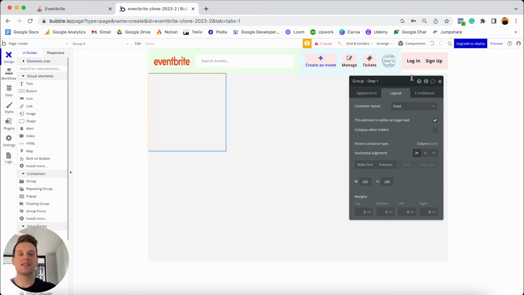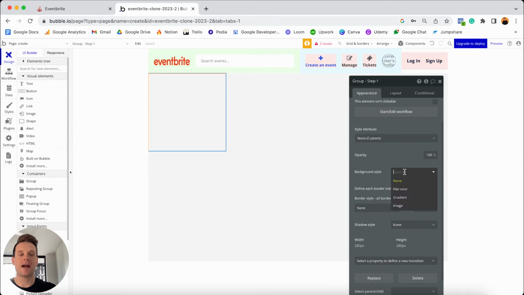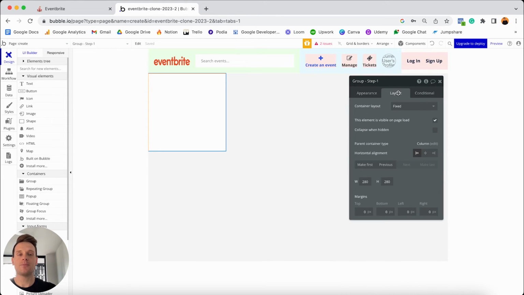And now when it comes to this group, I'm just going to jump to my appearance tab because I just like to detach the style of this. I'm going to scroll on down to my background style and give it a flat background color. And I'll leave this as white. I'll then jump to my layout tab because I'd like to also update the container layout of this group and then make this element fully responsive. So when it comes to this group, I'm going to be stacking elements from top to bottom, so vertically, which of course means that I need to set my container layout to be a column.